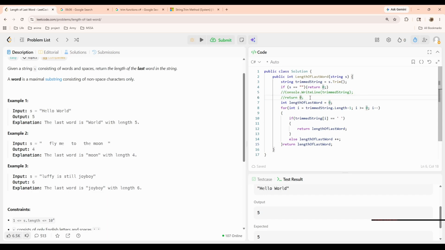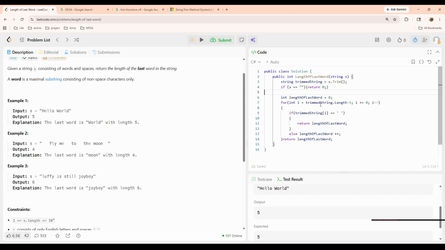Then I first tested to make sure that the trim function is working as intended. And then I made a counter to keep track of how long the last word is. Starting from the back of the string, I started counting, and if it was an empty space, then that's when I know that it's going to be a new word, and therefore would return the length right away. Otherwise, I would add to the count, and at the end of it, I would return the length of the last word.